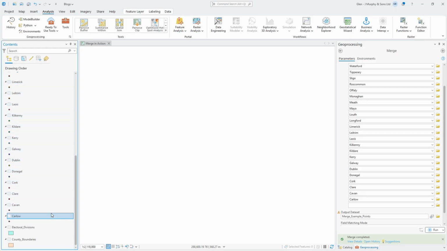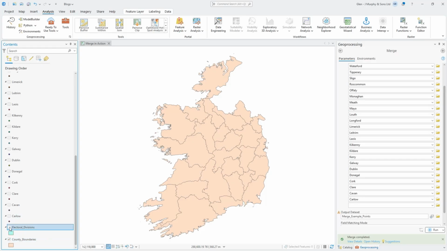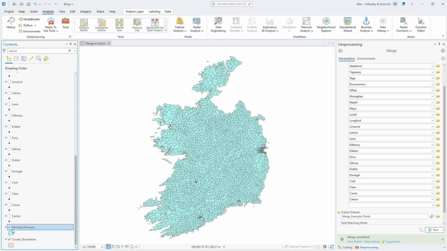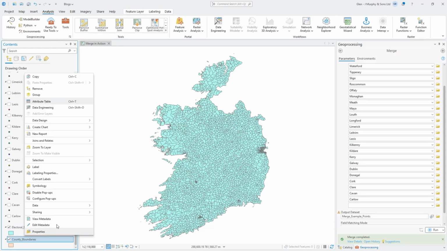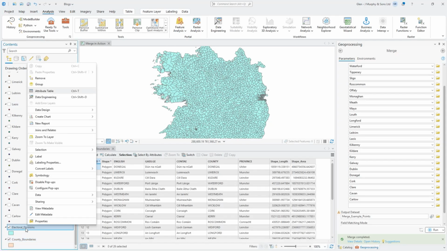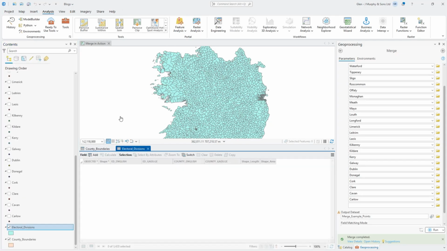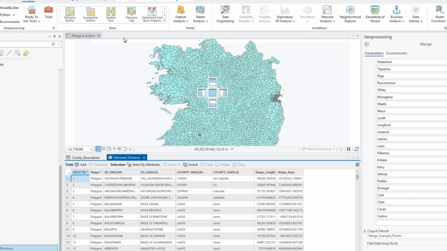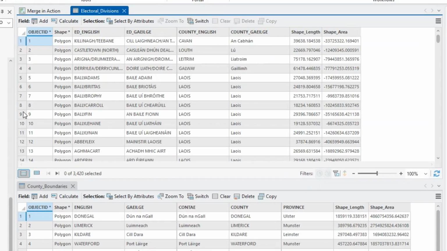Now I have two polygon layers that I wish to merge into a boundaries dataset. I have my county boundaries and I have the electoral divisions. I'm going to open up the attribute tables for both of these layers. I'll open up the county boundaries, and I'll open up the electoral divisions, and I'll move the electoral divisions up so we can see both at the same time.